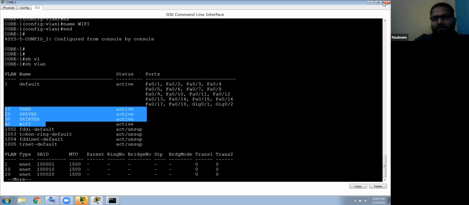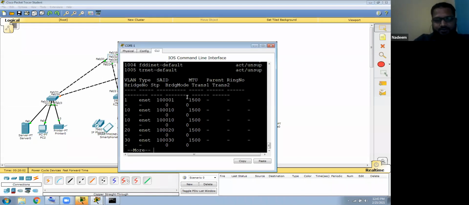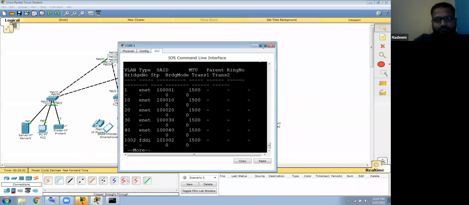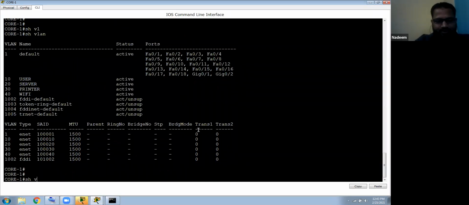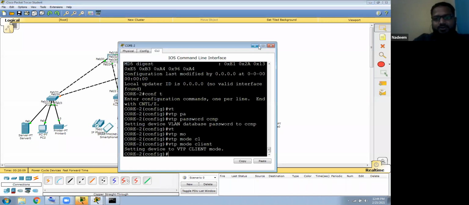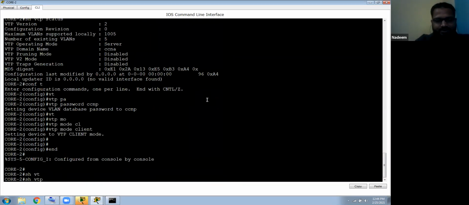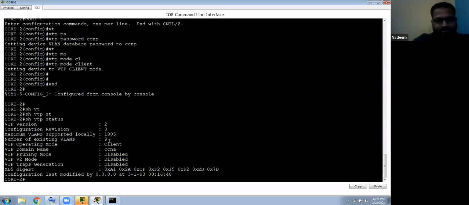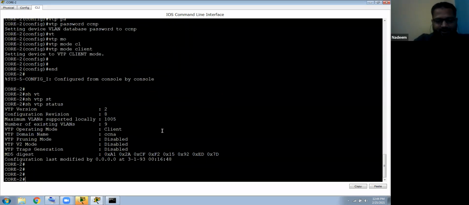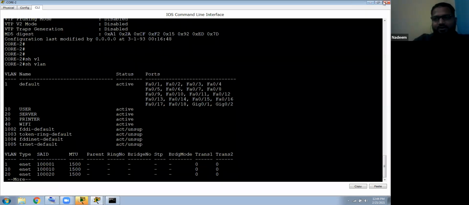So let's go and verify everywhere. Before that, if you go ahead and check here, show VTP status. You will see the revision number is 8, and a total of 9 VLANs it is showing. If you go to core switch 2 and check here, show VTP status, can you see here, the revision number is 8 and 9 VLANs. Show VLAN. Can you see here? User, server, printer, all VLANs came here.